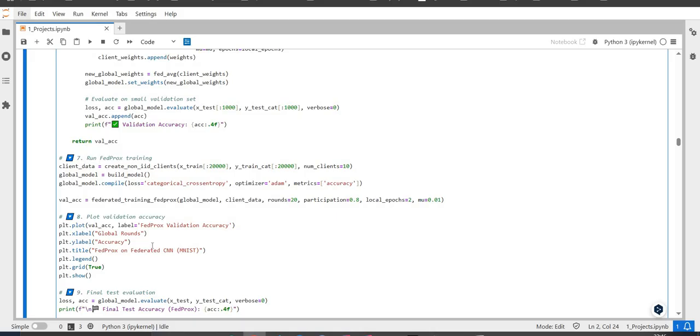Now comes the training loop. We call the federated training FedProx function and pass in the global model and the client data. We are running for 20 rounds and using 80% of the clients each round, and each client does 2 local epochs with a mu value of 0.01. That's okay, I hope. And this whole process simulates what happens in a real federated learning scenario. Clients train locally, send back updates, and the server updates the global model by averaging.